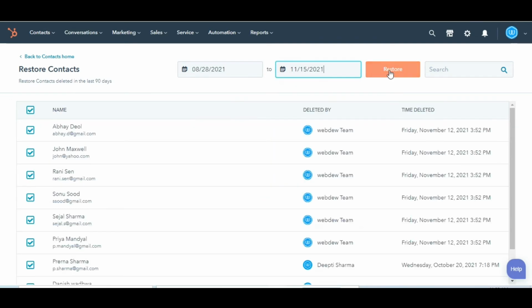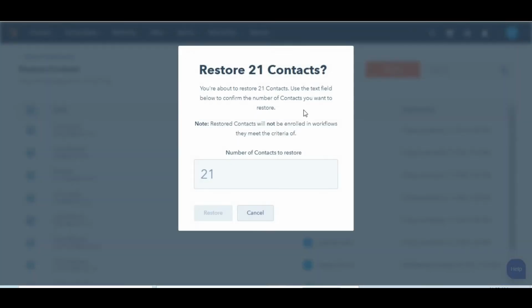In the top right, click Restore. In the dialog box, enter the number of records you want to restore, then click Restore.